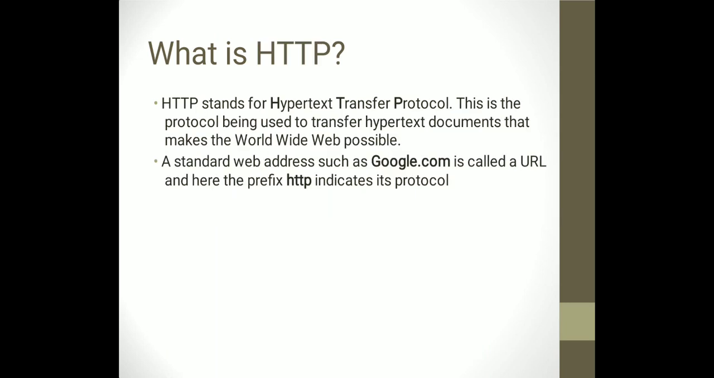Next we'll see what HTTP is. HTTP stands for Hypertext Transfer Protocol, and this is the protocol used to transfer the hypertext documents that make the World Wide Web possible. In a standard web address such as google.com, which is called a URL, the prefix HTTP indicates its protocol.